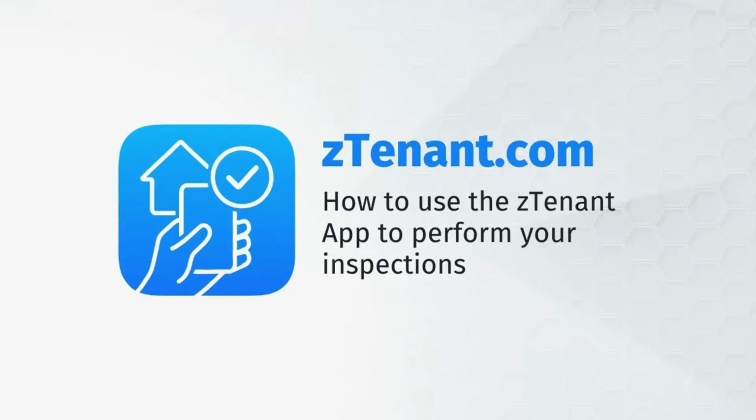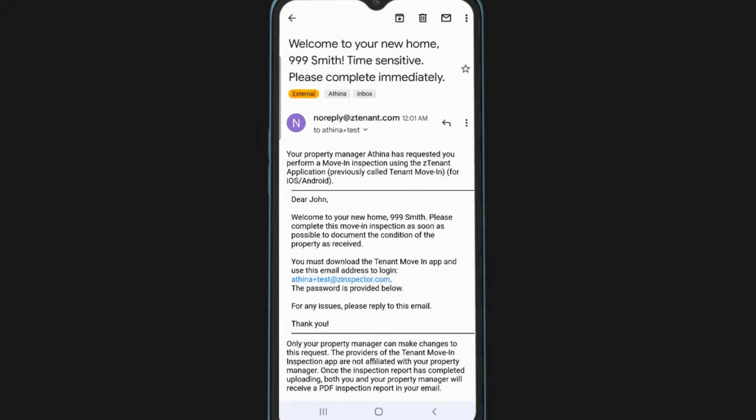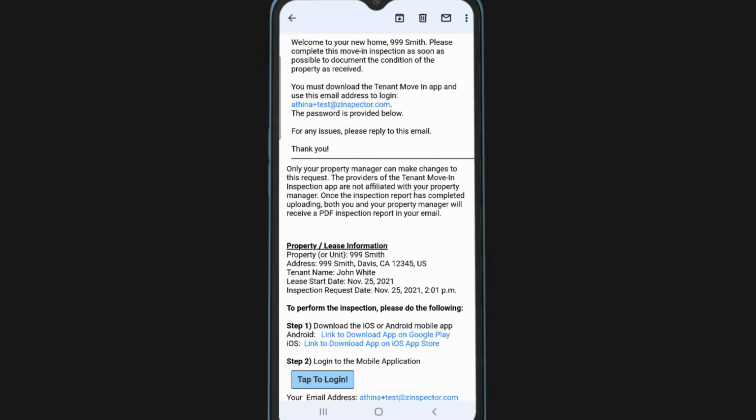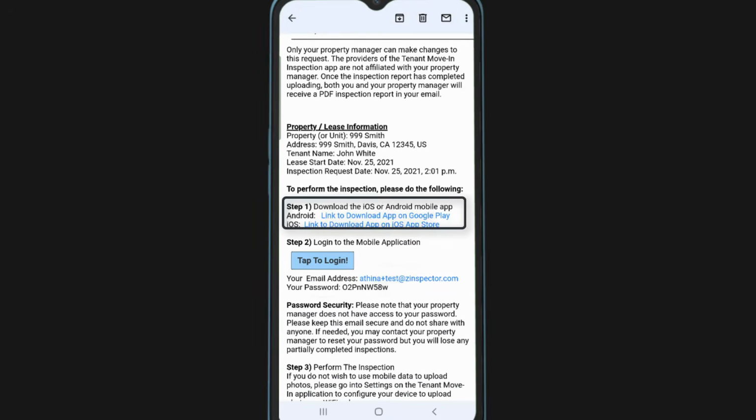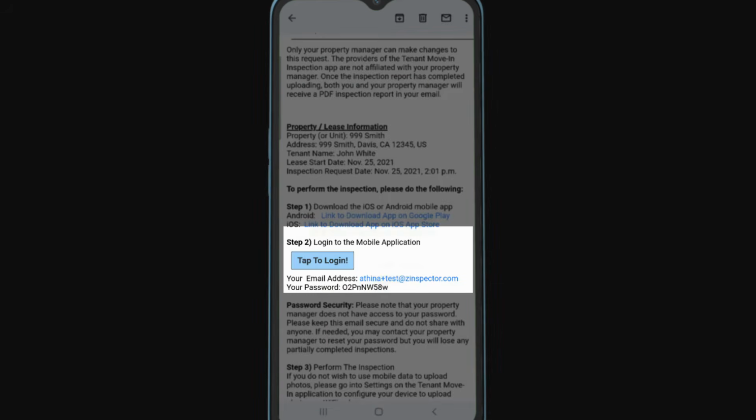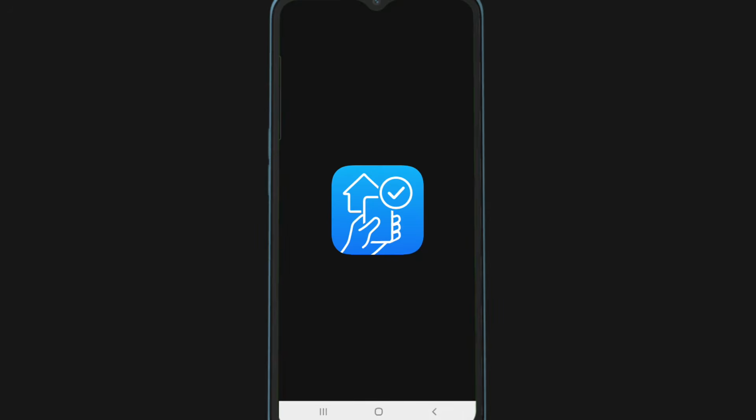If your property manager has invited you to perform an inspection, you must have received a welcome email with your credentials and the steps you need to follow to download the zTenant app and log in. Once you download the app, you should go back to the email you received and tap the Login button under the second step. This way, your credentials will be filled in automatically.